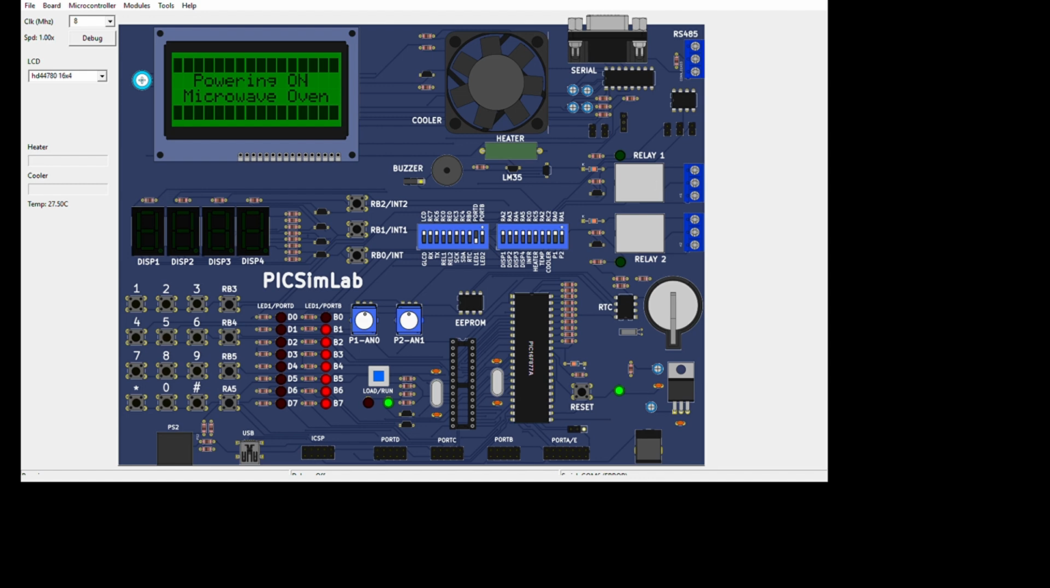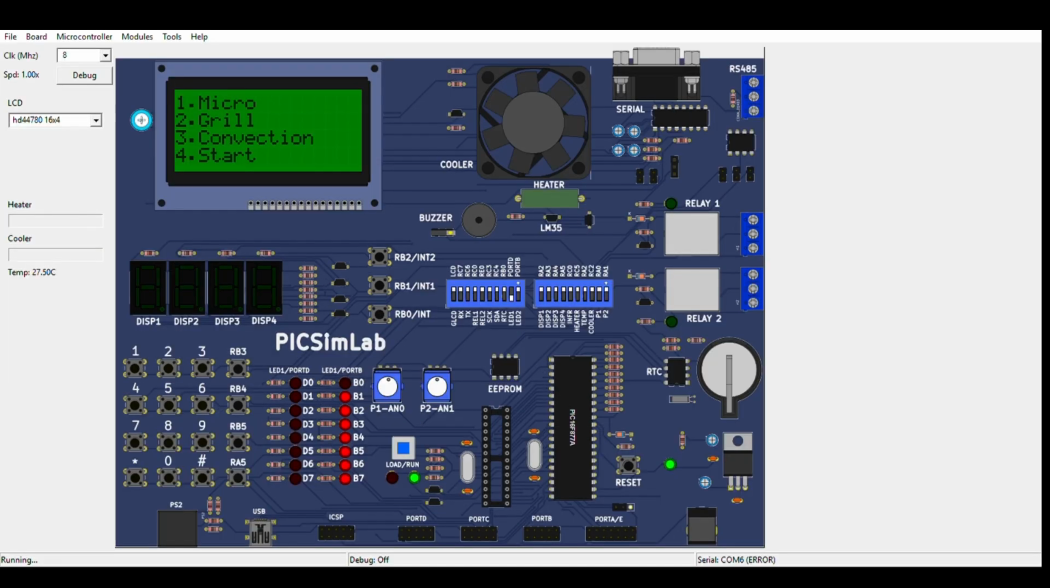Let's simulate this project in PICSimLab. Now open PICSimLab and load the .hex file from our debugging. After the debugging, select the PICGenios board and select the PIC16F877A microcontroller. When we power on, the message screen shows the output powering on, and the third line is microwave oven.